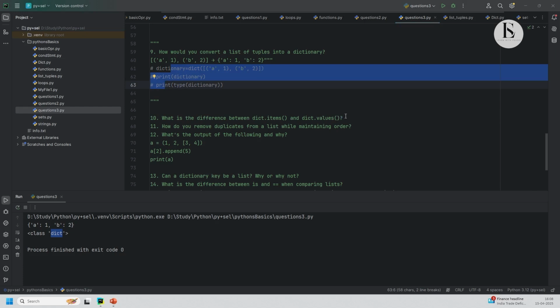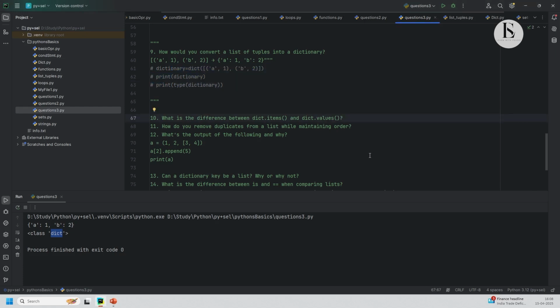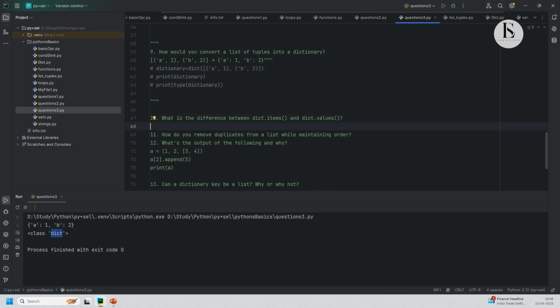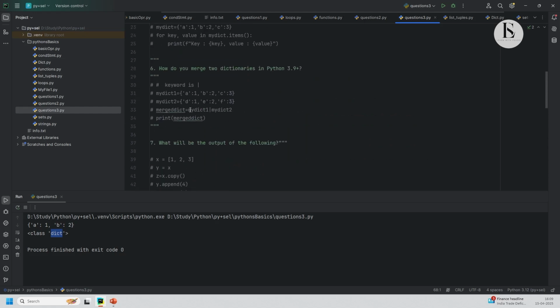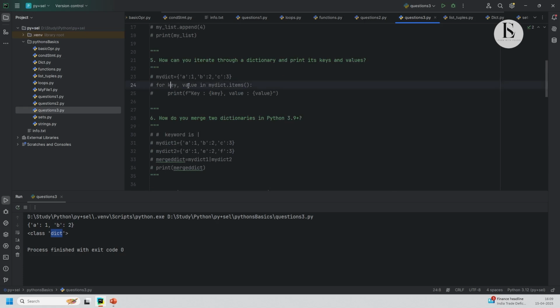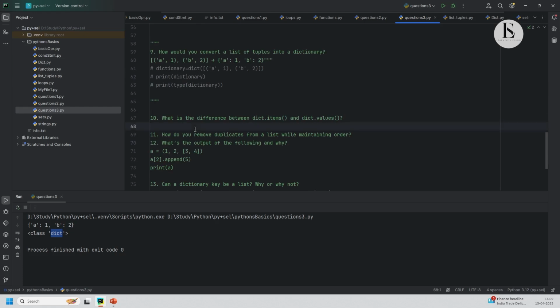Okay, what is the difference between dictionary items and dictionary values? All right, items have a set of key and values, whereas values are just values. We had seen this earlier when we were trying to iterate on a dictionary, right? So values are the values, and items are the set of key and values. Clear? I'm not going to write it again, but you can use the earlier reference.